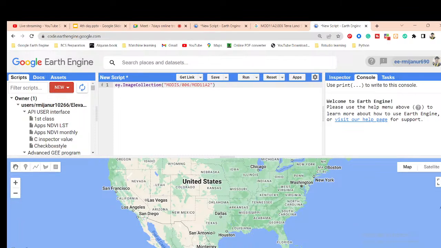You can use any variable name. This time I simply put the variable name LST, so my collection is stored in this variable.